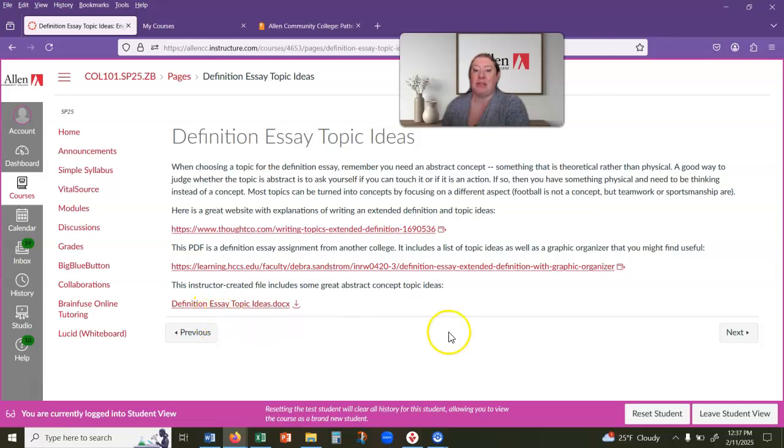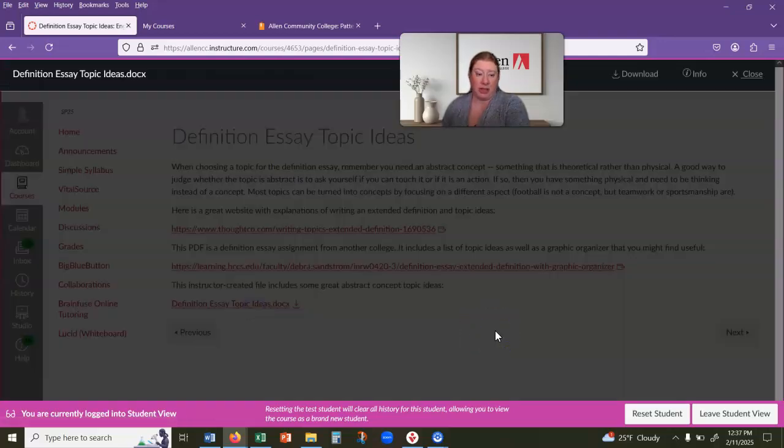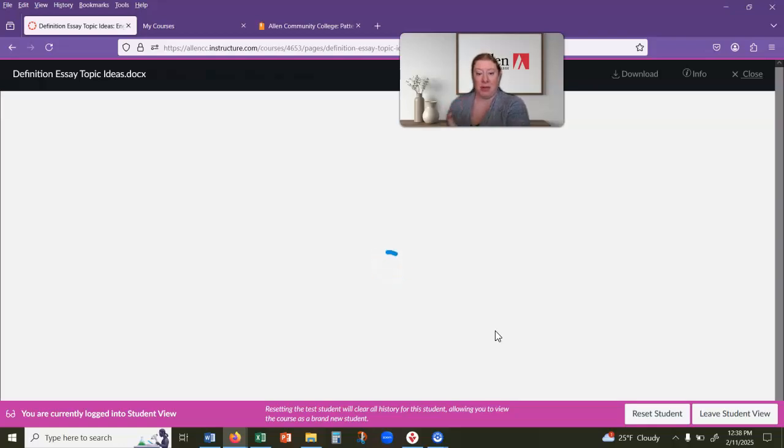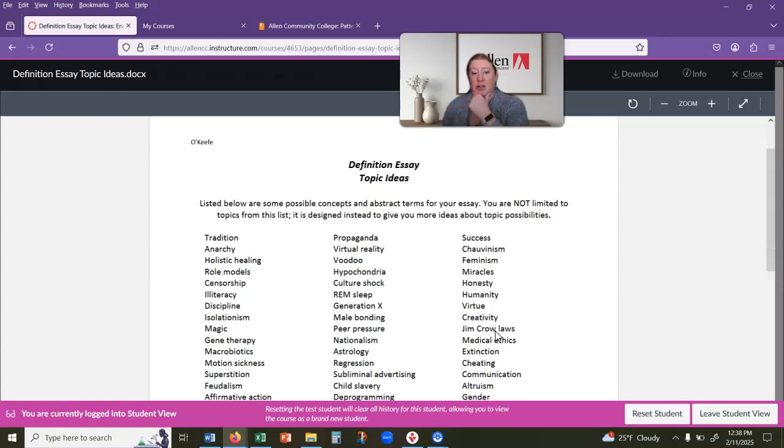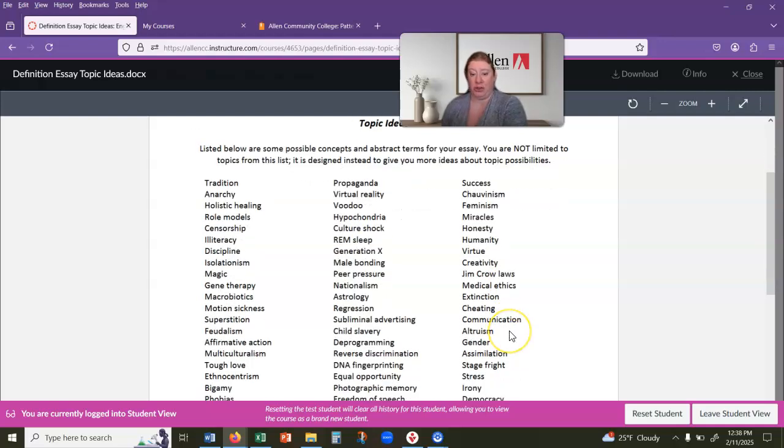I've got a bunch of ideas for topics to think about. I do have this handout. We'll see if it loads up for me, but this is what I give my face-to-face students when I do this essay, just kind of a topic ideas list. And really there's a ton of stuff on here. The main thing is remembering that it's an abstract concept that you're defining. So it's not a physical thing. If I can touch it, it is not abstract, it's concrete. It has to be abstract.